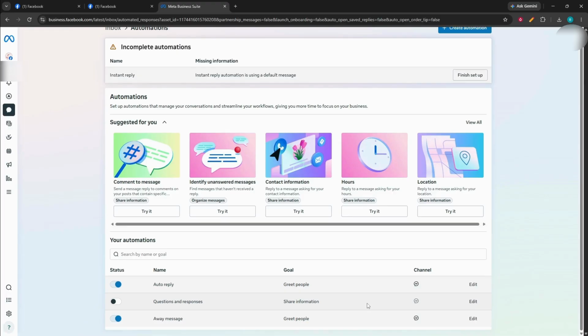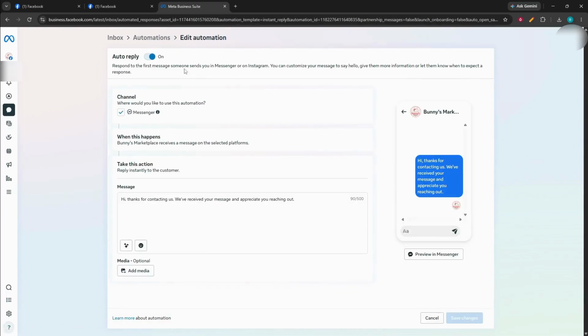Choose the messaging automation or feature you want to use and turn it on. After enabling it, configure the settings based on how you want your page to respond. For example, you may customize the message text, adjust timing, or select when the automation should be active.